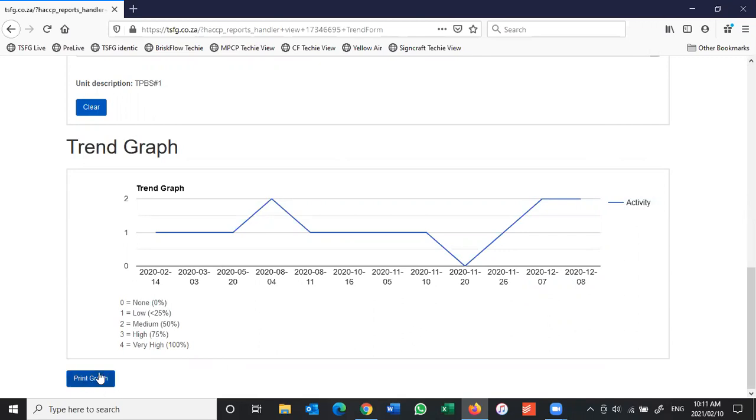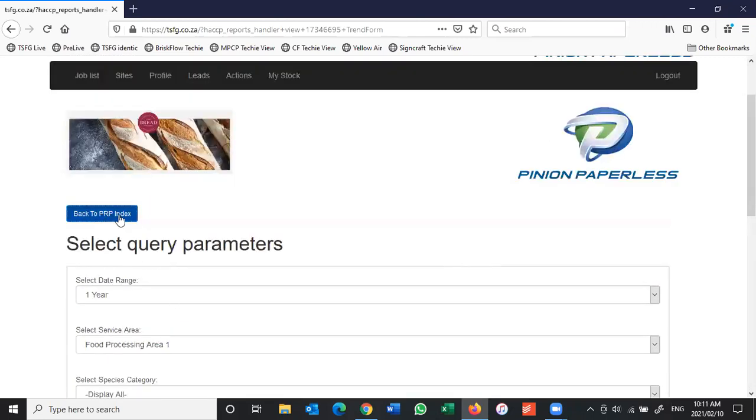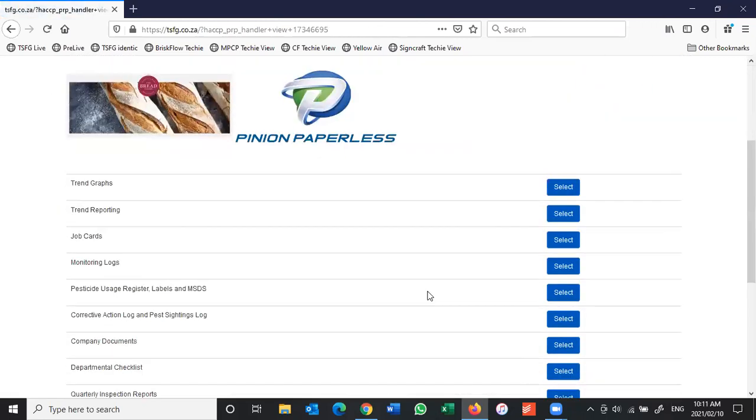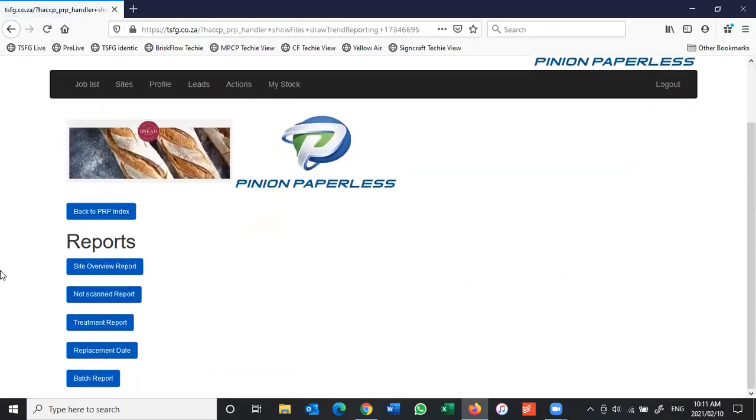We also have the ability, or the client also has the ability, to print these graphs out. So that's the first area. And then the second one is your trend report. So your trend reports, we've got a couple of reports here: site overview report, a not scanned report, treatment reports. This is your service area treatments, which I'll explain in a bit, your replacement date report, and your batch report.